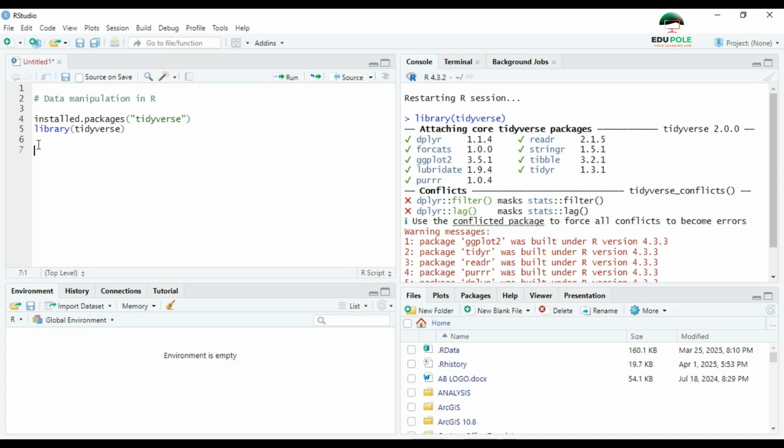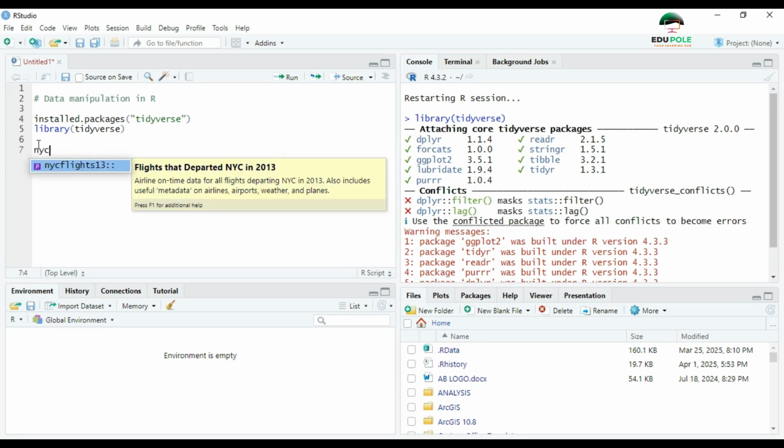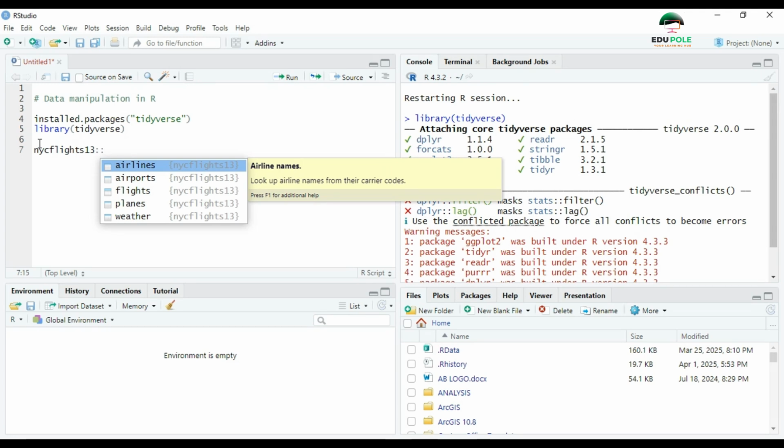Alright, let's kick things off with a real-world dataset. For today's tutorial, we'll use the flights dataset from the nycflights13 package. This dataset is a treasure trove of information about flights departing New York City in 2013, perfect for practicing data manipulation. First, let's load the package.